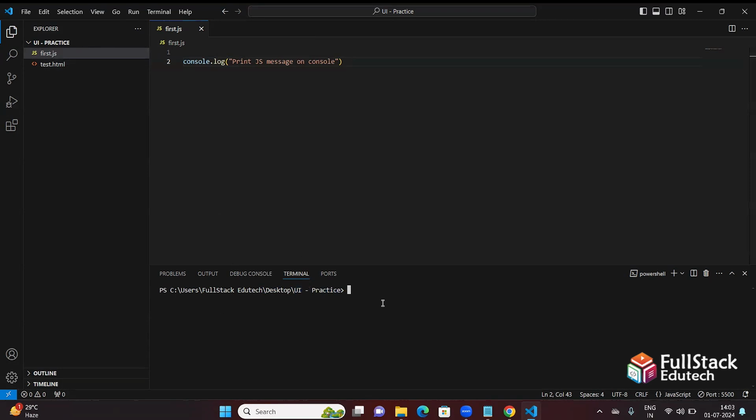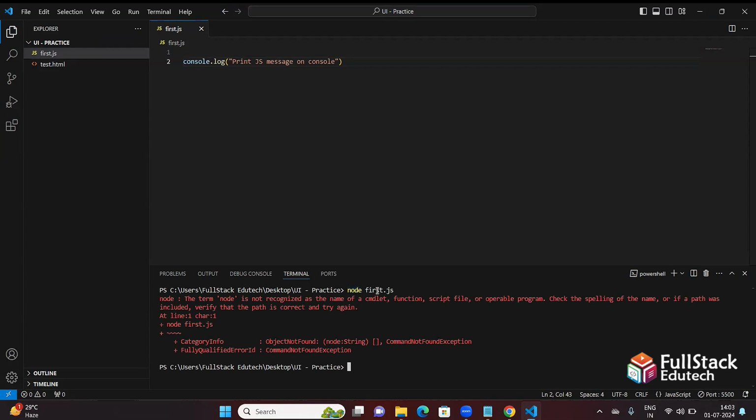Then how can we run it? Because we have installed Node.js, Node will run the JavaScript. Node space first.js. Whenever we are executing, we do it like this: node space first.js. Sir, it is showing an error message. The reason is we installed Node.js directly after opening Visual Studio Code. That's why it is not recognizing.